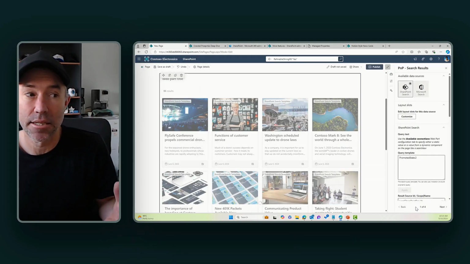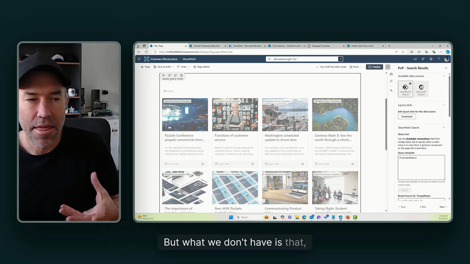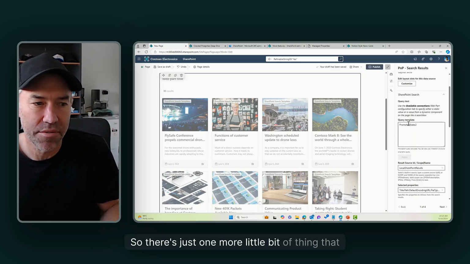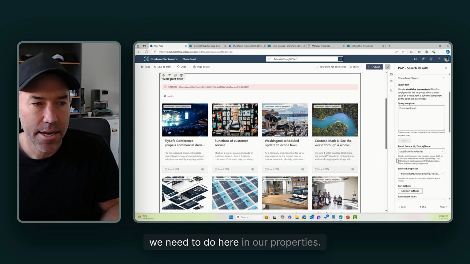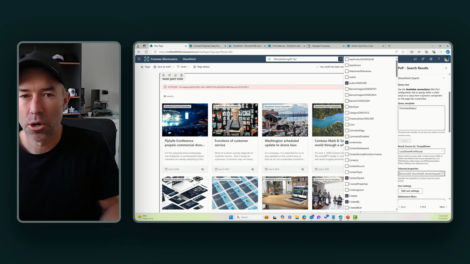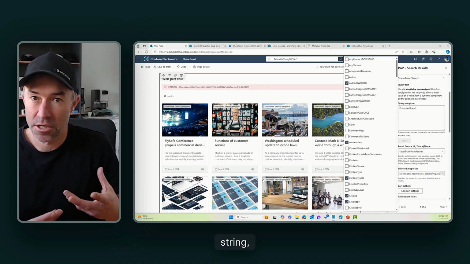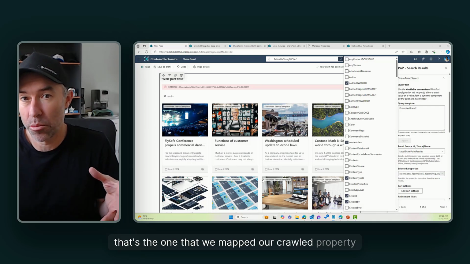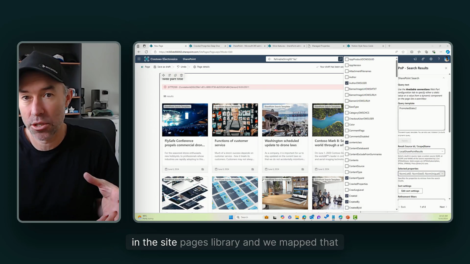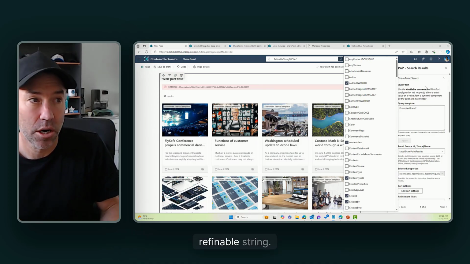So you can see it's starting to take shape, all right? But what we don't have is the must read. So there's just one more little bit of thing that we need to do here in our properties. So I'm just going to go to selected properties, because to use that managed property of refinable string, that's the one that we mapped our crawled property to. We created the must read in the site pages library, and we mapped that directly to our refinable string.